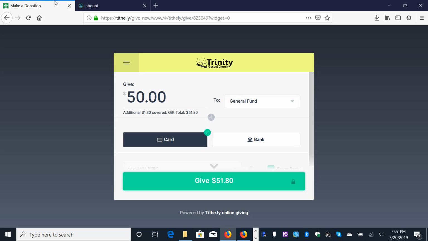Okay, I don't. Again, this is kind of weird. Recurring giving. Okay, again, that should be a checkbox.